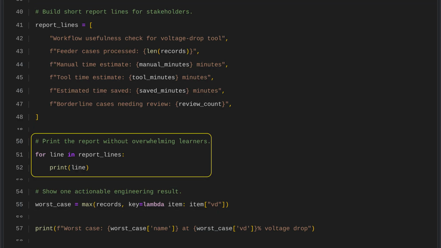The code goes through each report line and prints it to the console. This presents the workflow usefulness check results clearly and briefly, so the user can understand them without being overwhelmed.